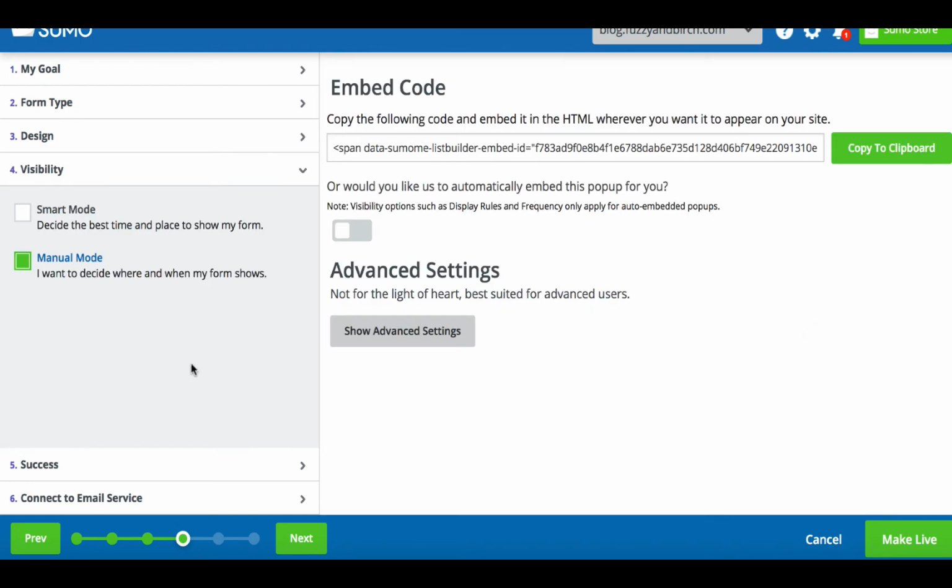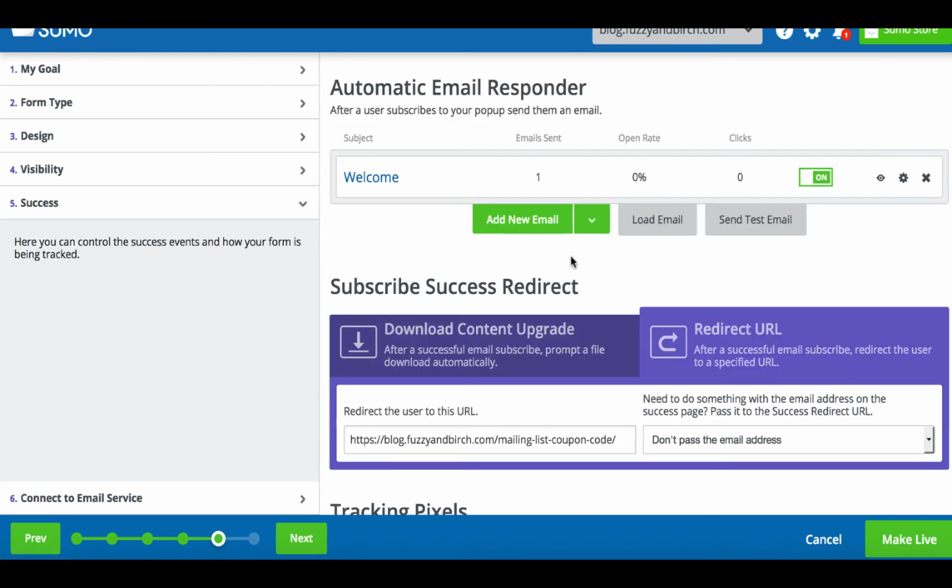We're going to go to visibility. So this is the embed code. Okay, so this is what you're going to have to put on the page of your website, wherever your website is, to have your form show up on the page. So if you just copy this code, and you can always come back here and get it again, then we can move on to the next page.